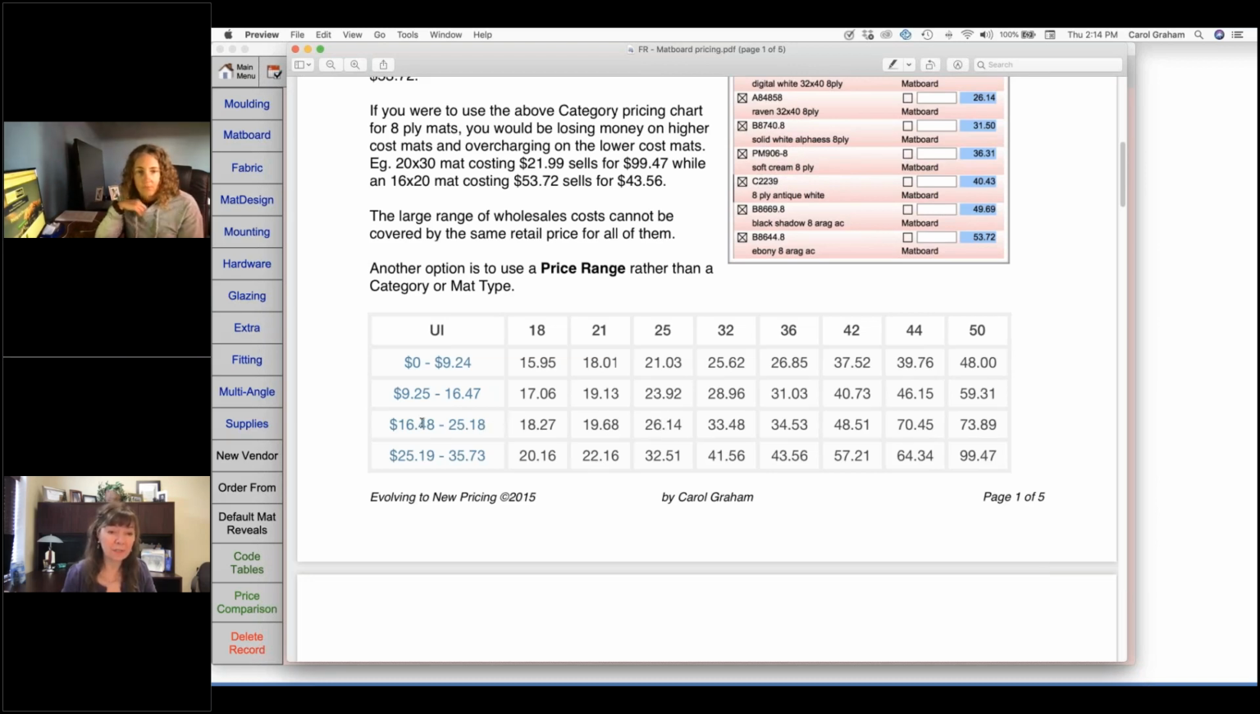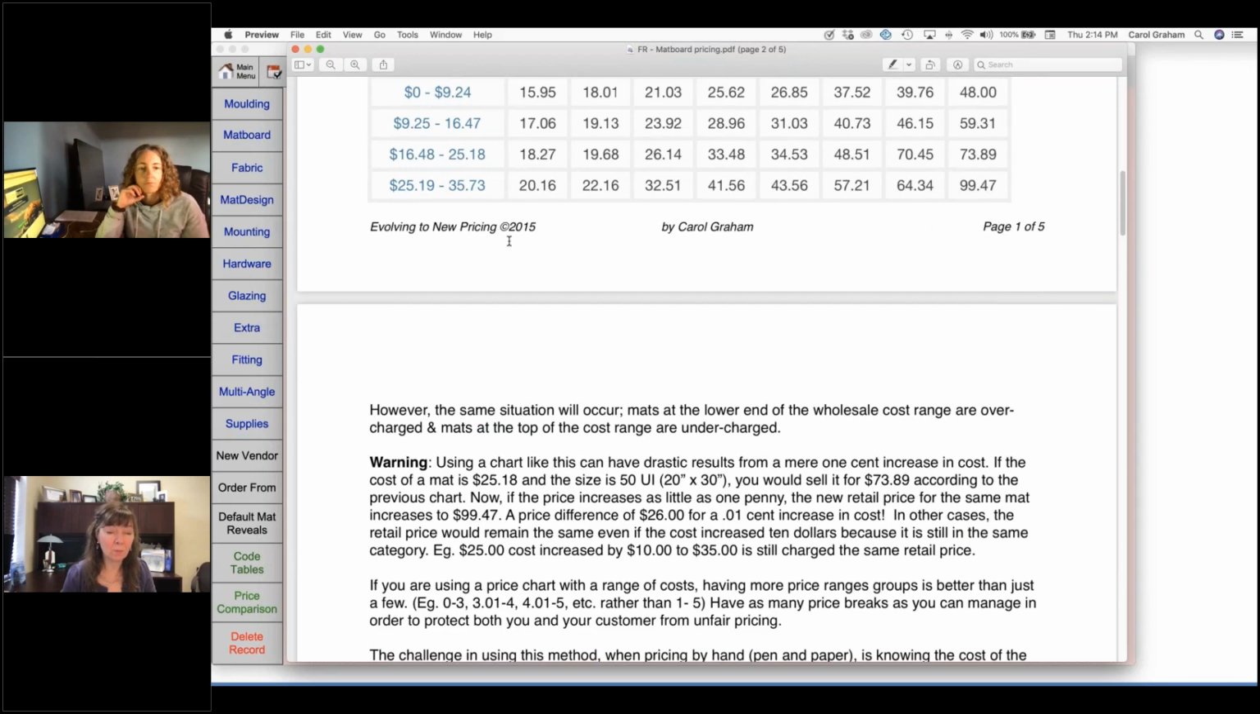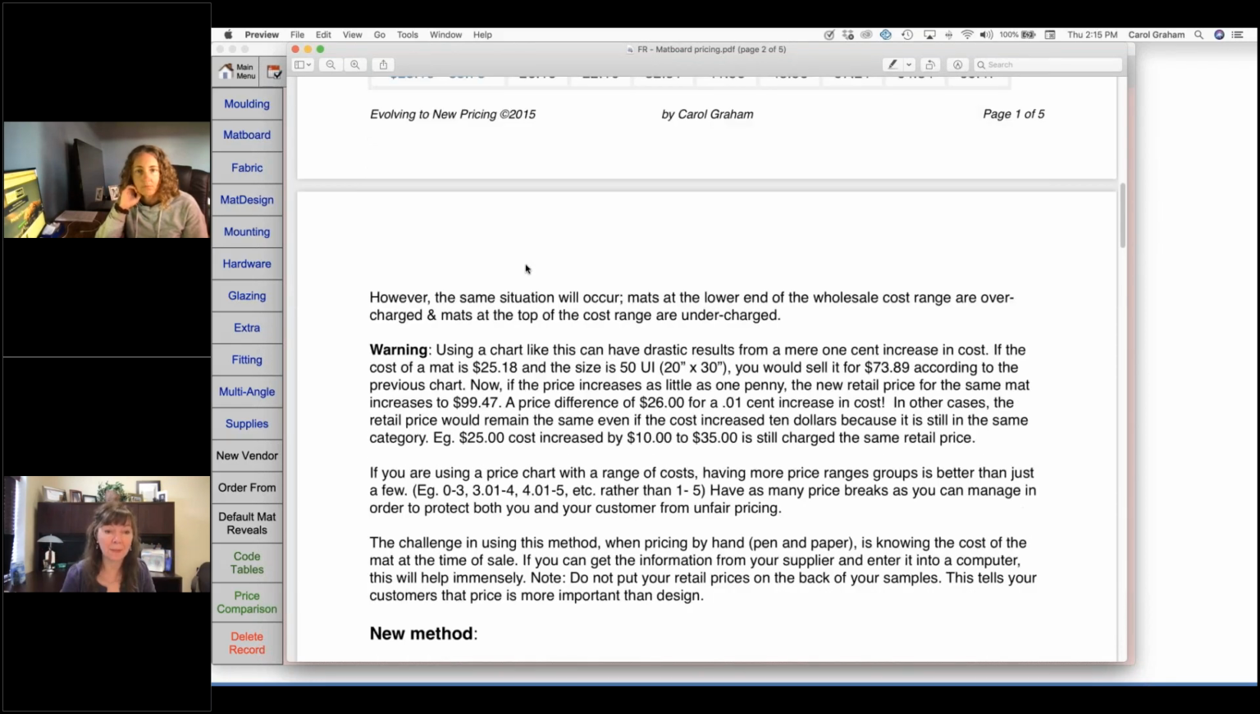So one price fits all, even though it's for a small group here, doesn't necessarily work as well as a computer that's going to be able to say the exact cost is this, we're marking it up this much, and you've got your retail price. There is actually a webinar also online called Evolution of Pricing that you can see, and how people move up in their progression of how they start.